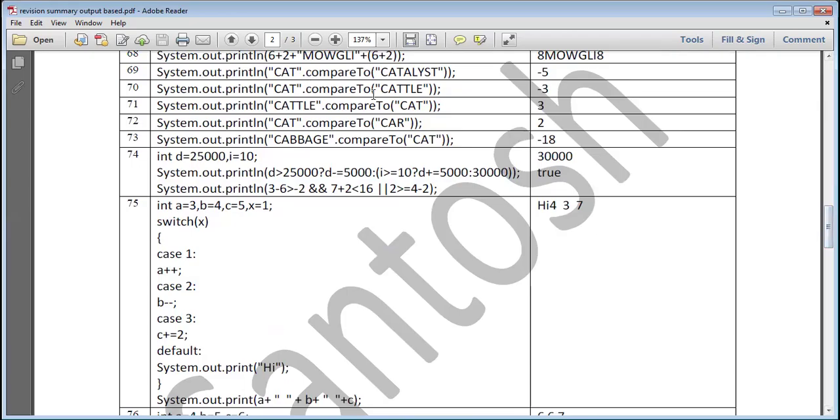Like you see, cat dot compareTo catalyst, C common, C common, A common, A common, T common, T common. Now there are 5 extra ones in this. So it will be how much? 1, 2, 3, 4, 5, minus 3. Right? Cat dot compareTo cattle, it will be minus 3. Cattle dot compareTo cat, it is coming 3. But cat dot compareTo car, T minus R, it will be 2. Cabbage dot compareTo cat, now B minus T, it is minus 18.